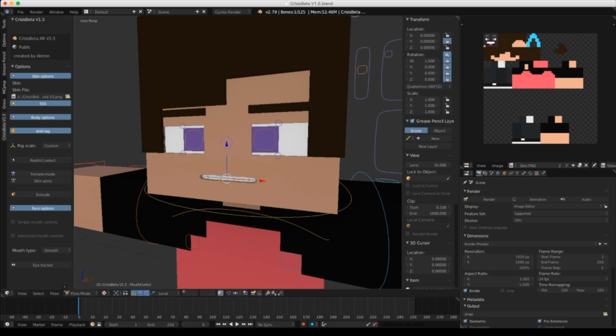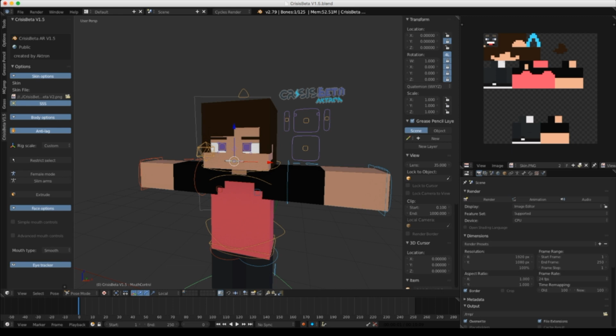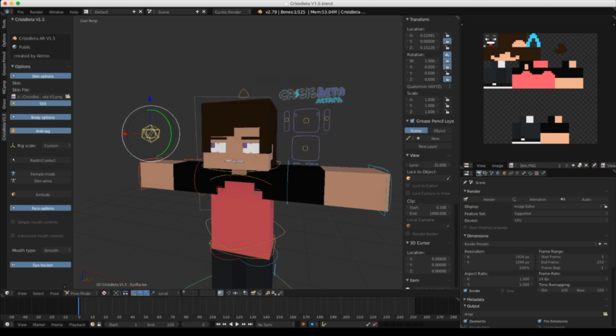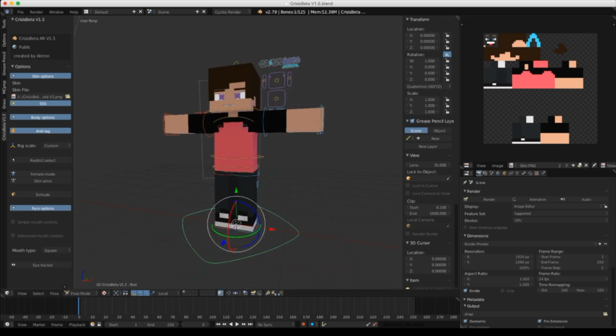And then you've got an eye tracker, which is this thing which will appear. And that allows you to have it over here, and no matter where the head is, it'll track to there. So that's all good. Okay, let's get on to the rig itself.